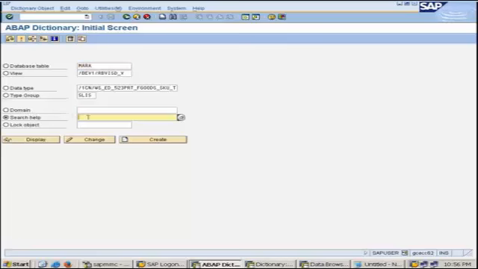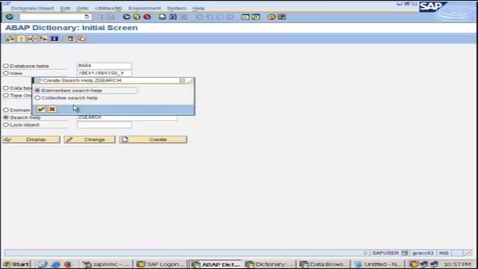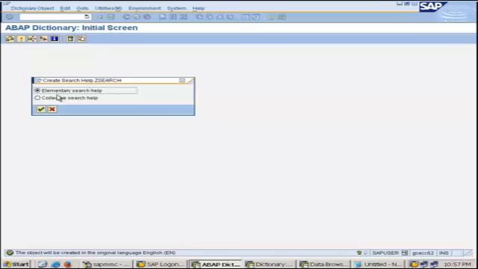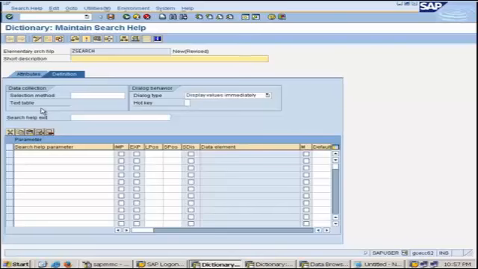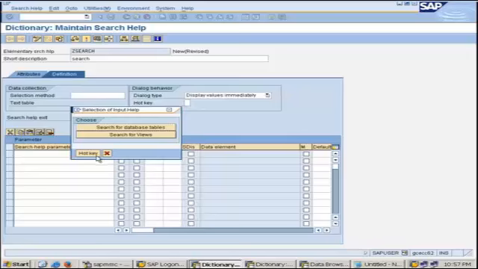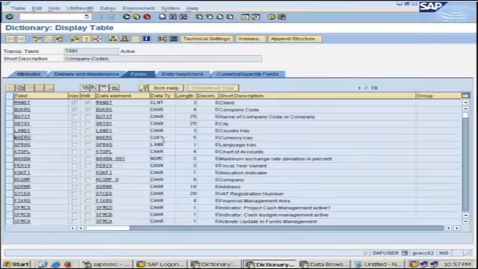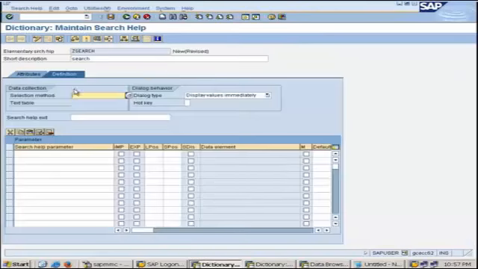The other thing we can do is go to search help and create a search help here. Elementary search help means it will pull the value of one field, while collective means it will pull the values of multiple fields. Hit OK, give some short text here. For the selection method, we need to provide a table here. So I'll provide T001. And for the search help parameter, I'll provide MAKTX, from MAKT. Just provide the field here.